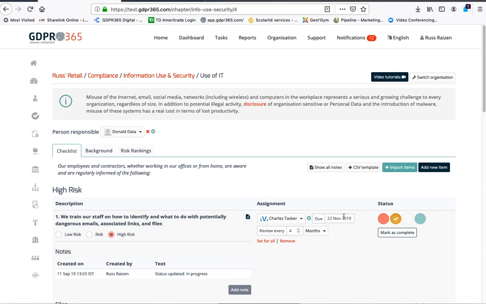When any of these due dates come, the individuals will receive notifications prior to that. They'll also see the notifications up here.